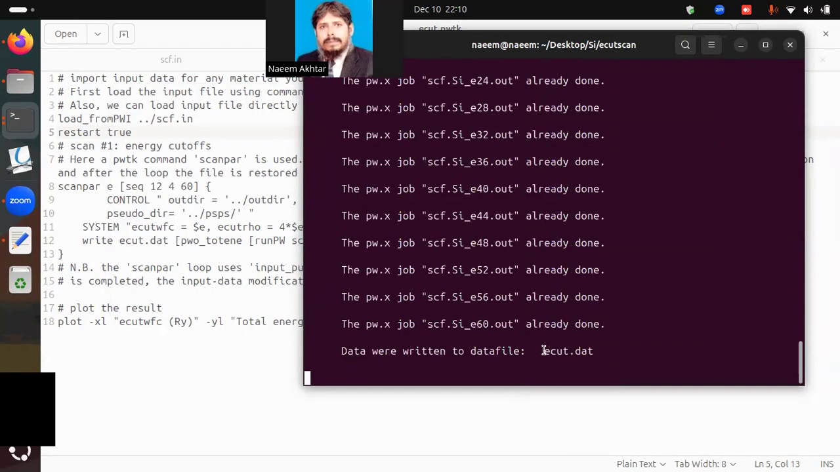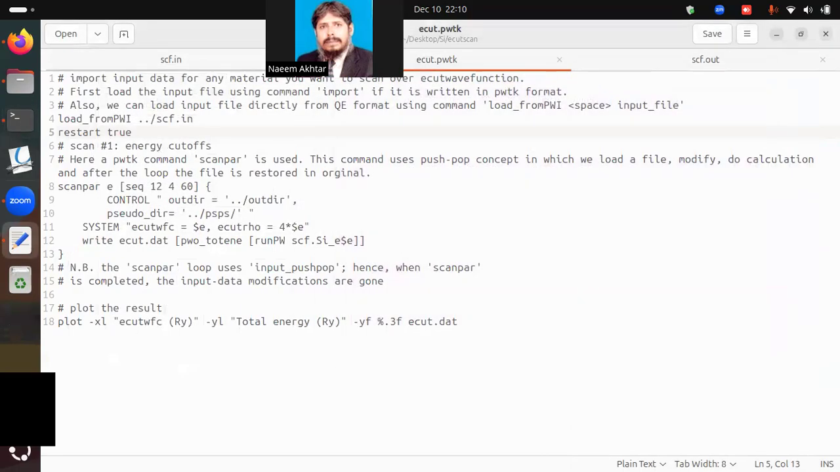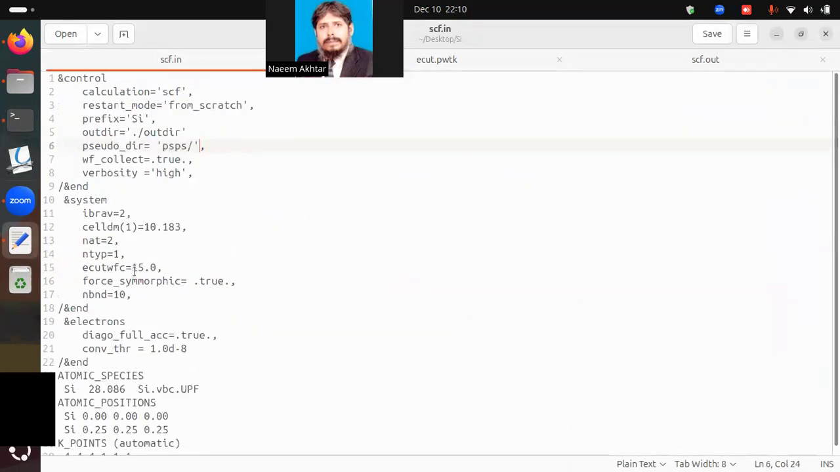If I run the calculation again, it will say that all the calculations have already been done. So here is the plot. What does this mean? From this convergence test, we see that we should use a value of 35 or 40, or 45 upward. This is the convergence test with respect to the wave function cutoff.